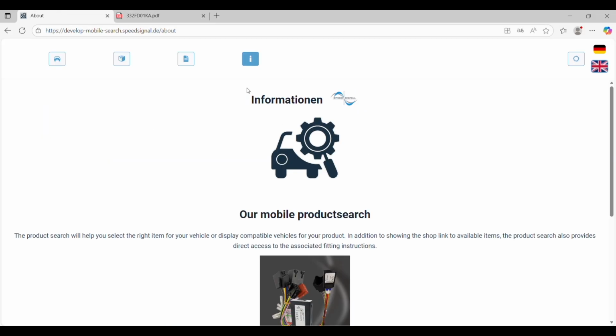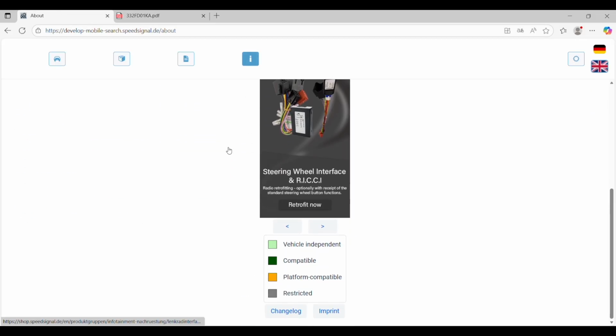Information section. The information area provides a brief explanation of the product search, an example demonstrating the meaning of different colors that may appear in vehicle and article searches.